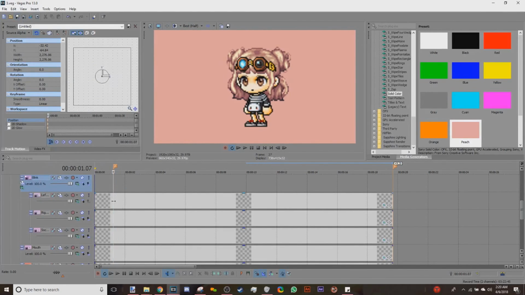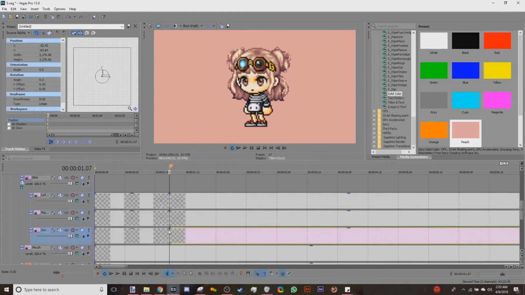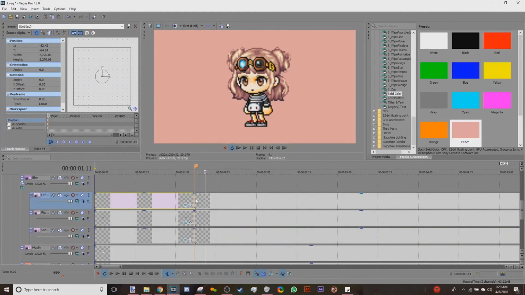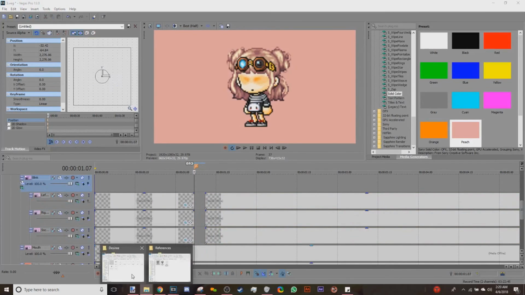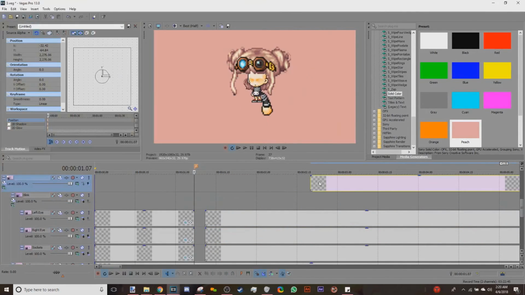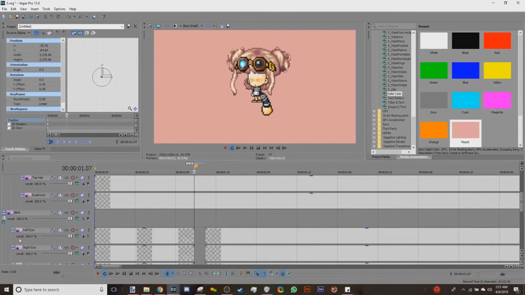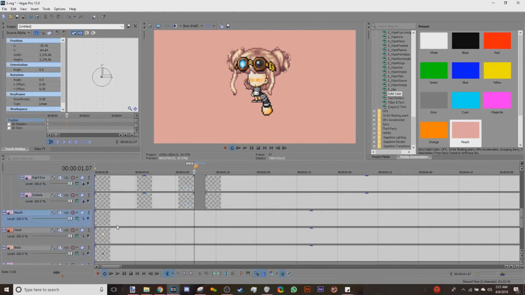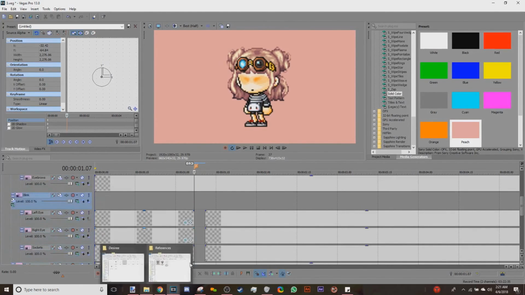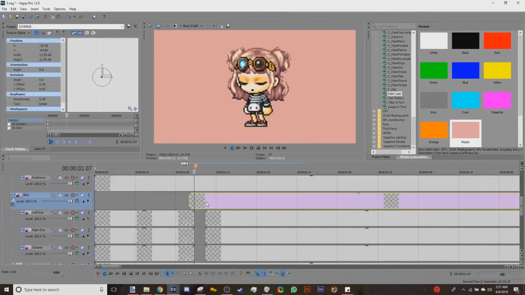So what I do is mark where I would want the blink to be and count a few spaces, and I push S to split my images, because where you see the gap is where I will put the closed eyes, and where we will be doing the squishing effect. I don't know what to call it. So just push S to split it, and then put it right directly in the middle.